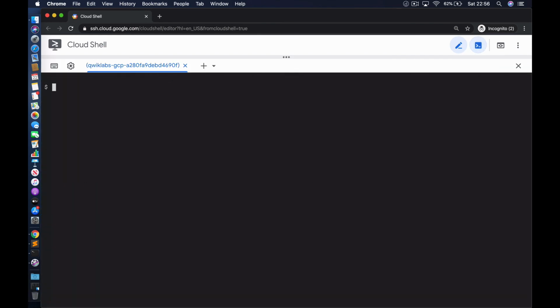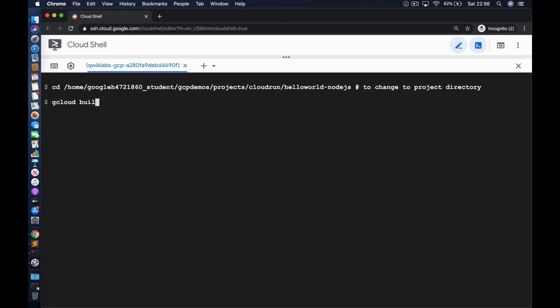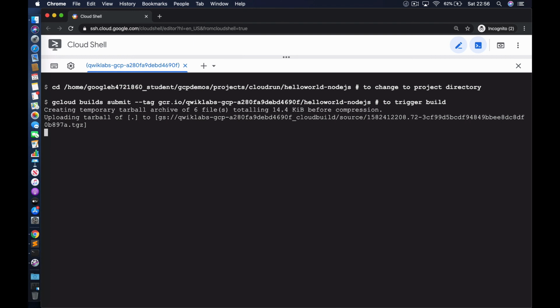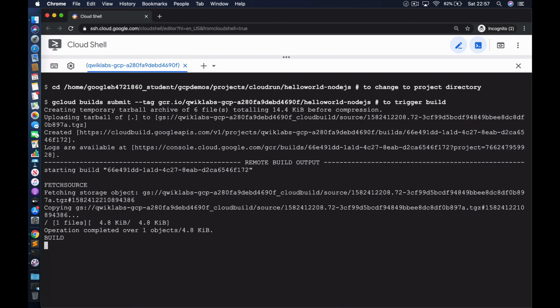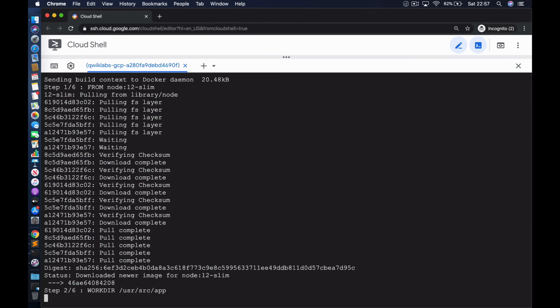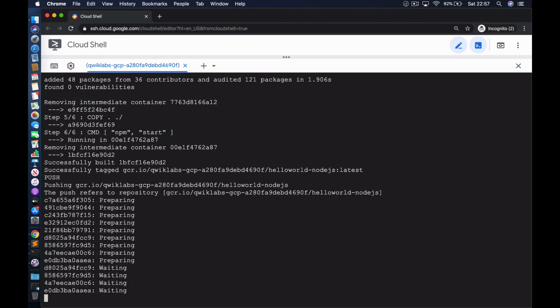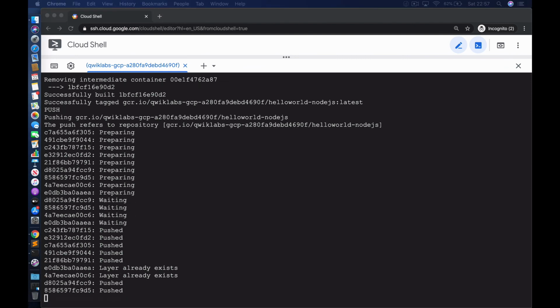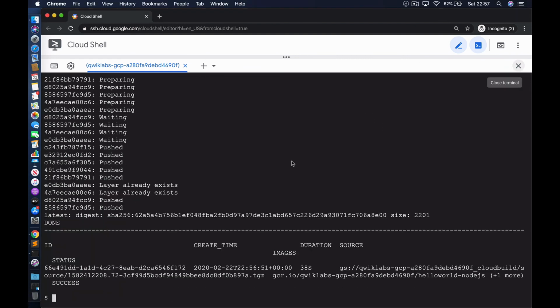So now we're going to go ahead and build the Docker image. To do that, we're going to change directories to the location of the Dockerfile and the application code. Having changed into that directory, we're going to run the gcloud builds submit command to build the image. And this builds the image and pushes the image into Container Registry. So let's go ahead and do that. The image was successfully built and pushed to the registry, so we can move on to the next step.